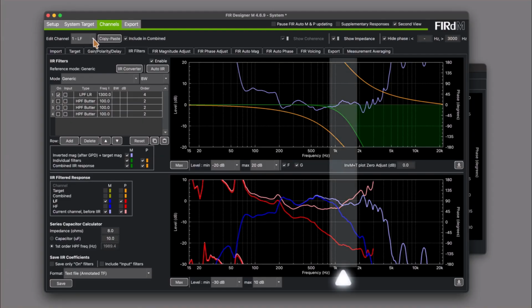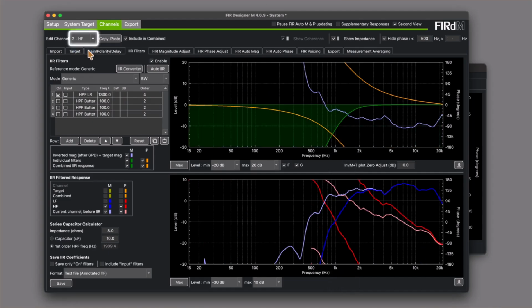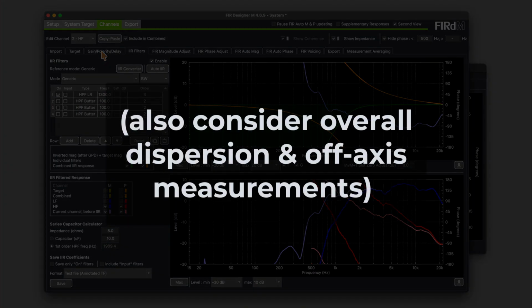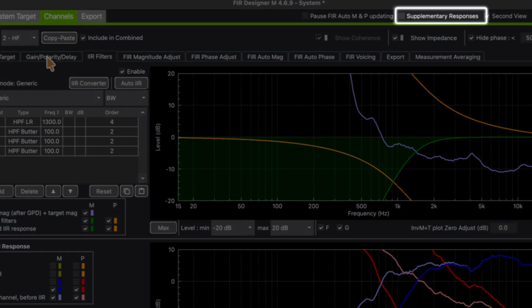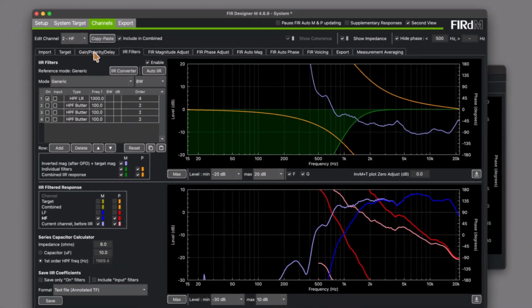On the FIR tab, you can see the crossover filters at approximately 1.3 kHz. The goal is to match level and phase between the channels around this frequency with the crossovers applied. The crossovers could be symmetric or asymmetric, and FIR or IIR, or a mix of both. Alignment decisions should consider overall dispersion and off-axis measurements. Dispersion can be analyzed using the built-in supplementary response function, but that's beyond the scope of this video.